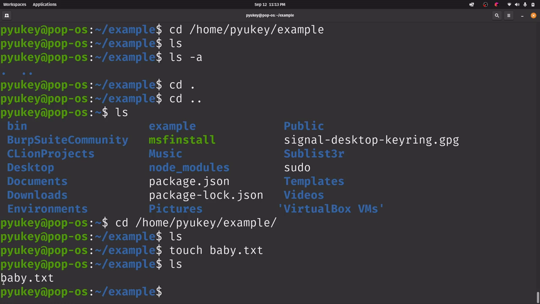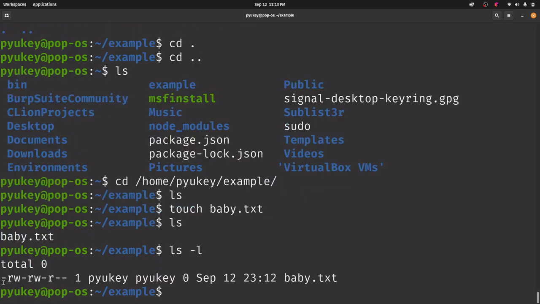Now let's check what's in this file. Actually, let's not do that. First, let's do ls -l to see the properties of this file. Notice it was made by us, so Pukey is the user, and the group is Pukey, and its default permissions are read, write, and read. Also, this number here I should mention is the size of the file. How much data does it contain? And right now it's 0 because we just made it. It's going to be empty.